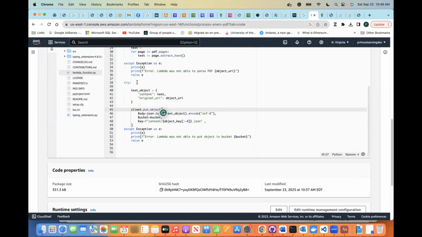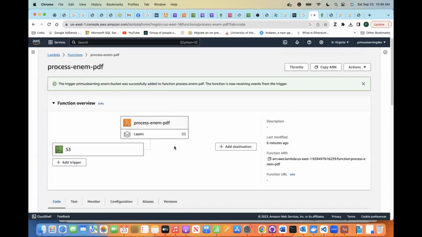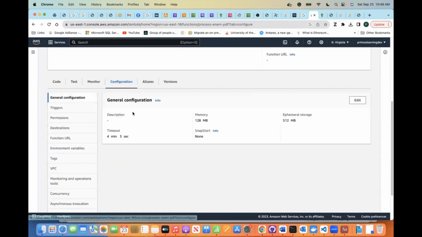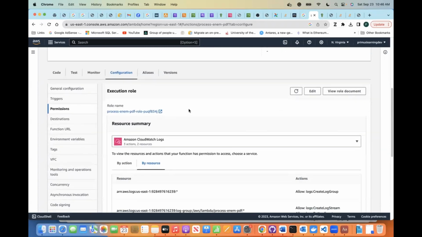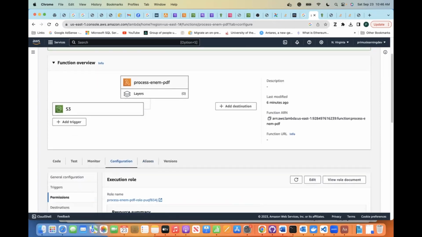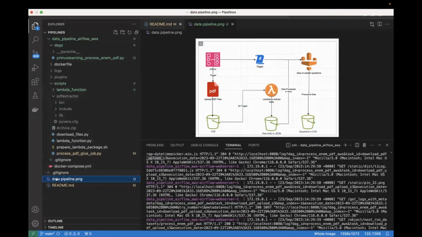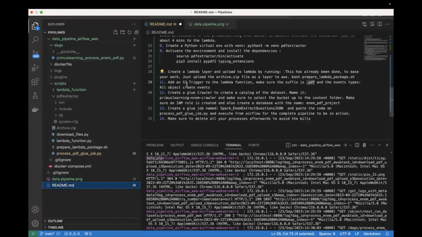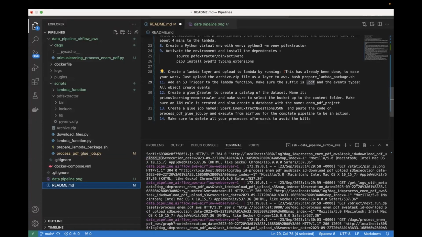Now, this part has been done, right? We've created a Lambda function. We've modified the configurations to get more than 3 seconds. We've modified the role, this role, to add its thing, and we've added this trigger right here. Now, the next step, let's go back to our README. I told you this thing will be step by step so that you follow it as is, so that you shouldn't have any errors.